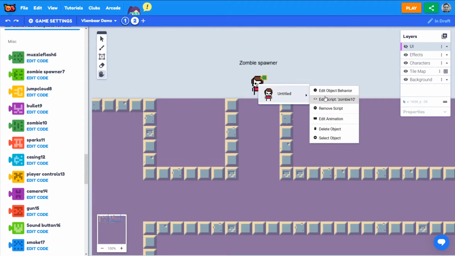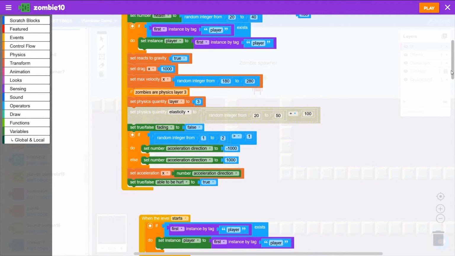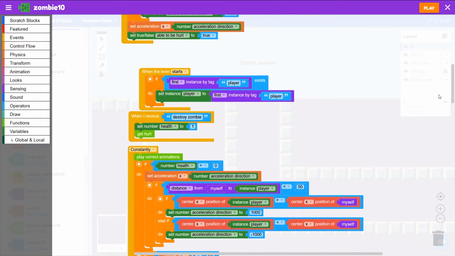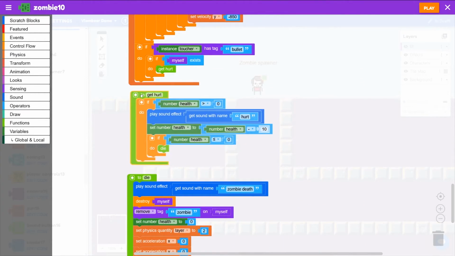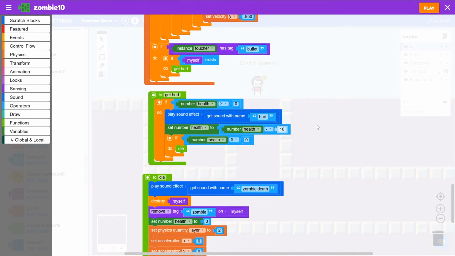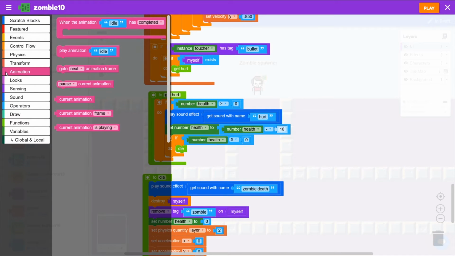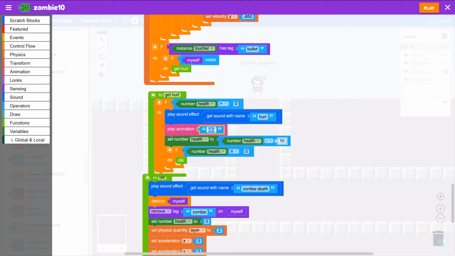Alright, so let's edit that zombie script. And let's find our get hurt function, which is right here. We're playing our sound effect in there. Let's also play an animation. So go to animation and grab play animation. And let's play the hurt animation.